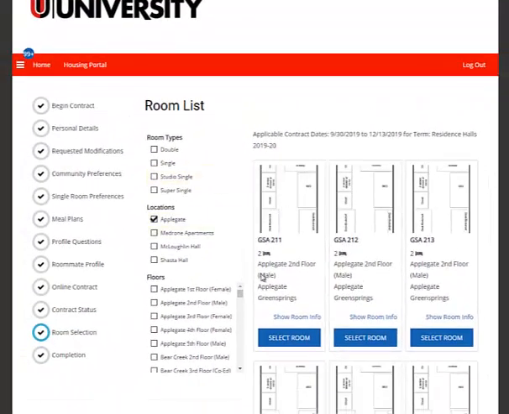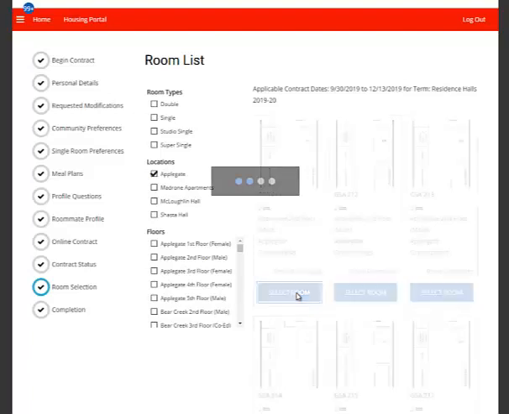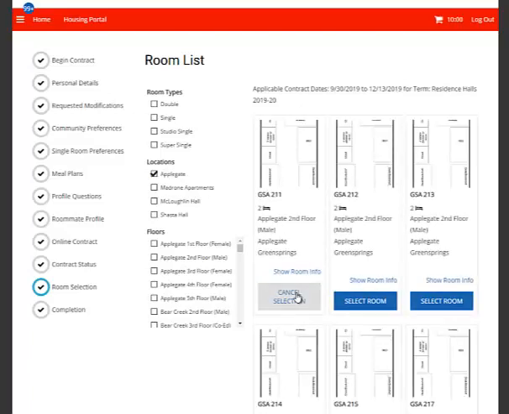On each of those, it's going to break down the gender of that room. For example, in Green Springs, there are gendered floors. There's also co-ed floors. But for example, the floors on Applegate's second floor at this current configuration are male. So I'm going to go ahead and select those rooms. Now, I'm in a group of 4, so I'm going to go ahead and select 2 different rooms, GSA 211 and GSA 212.